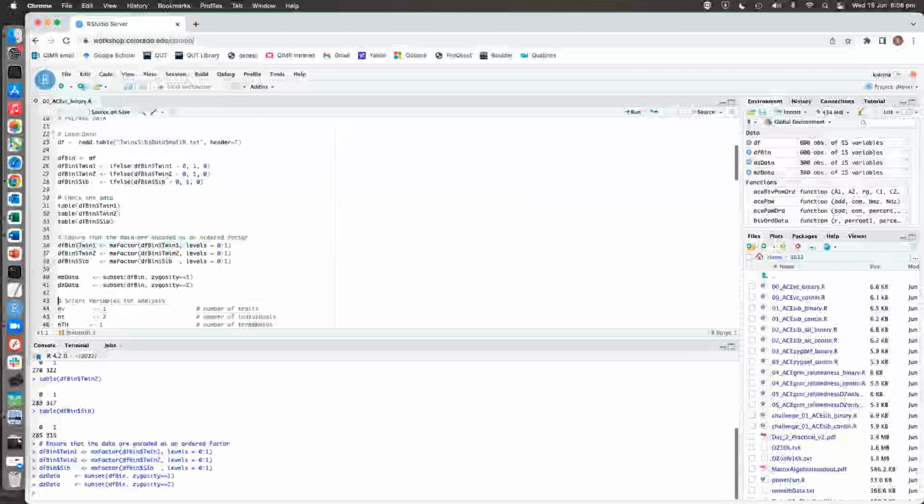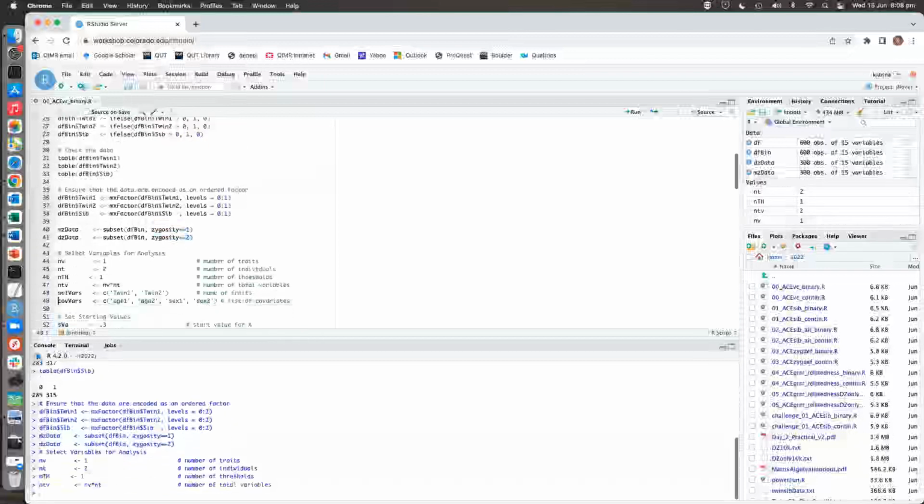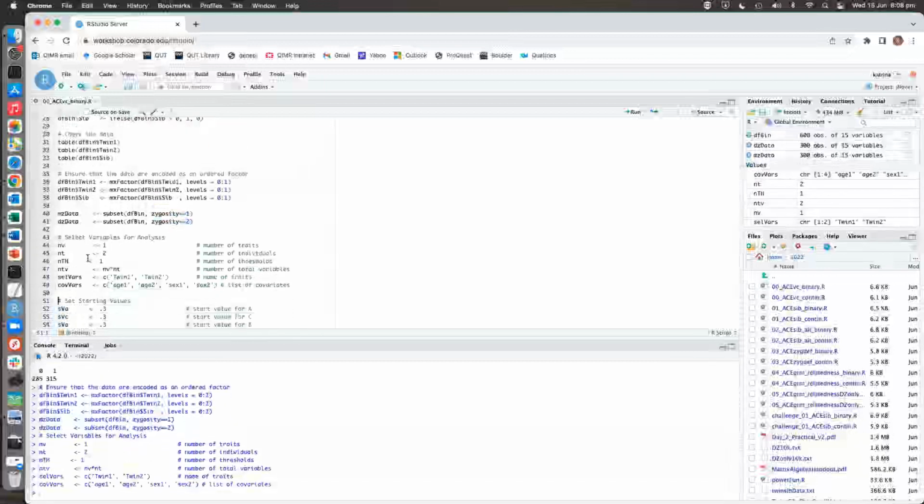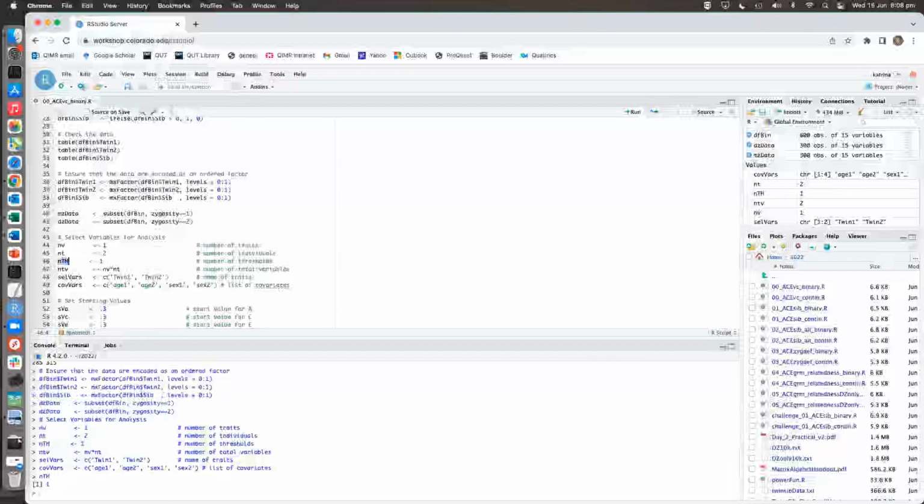And now we're going to split our data into MZs and DZs. So zygosity 1 is MZs and zygosity 2 is DZs in these particular data. And now we're loading in some objects to make building the matrices later straightforward. This one here is new. This is the number of thresholds. We have only 1. So the number of thresholds is always going to be the number of levels less 1. So we've got binary data and we're going to have 1 less than 2 because we've got 2 levels. So we've got 1 threshold.